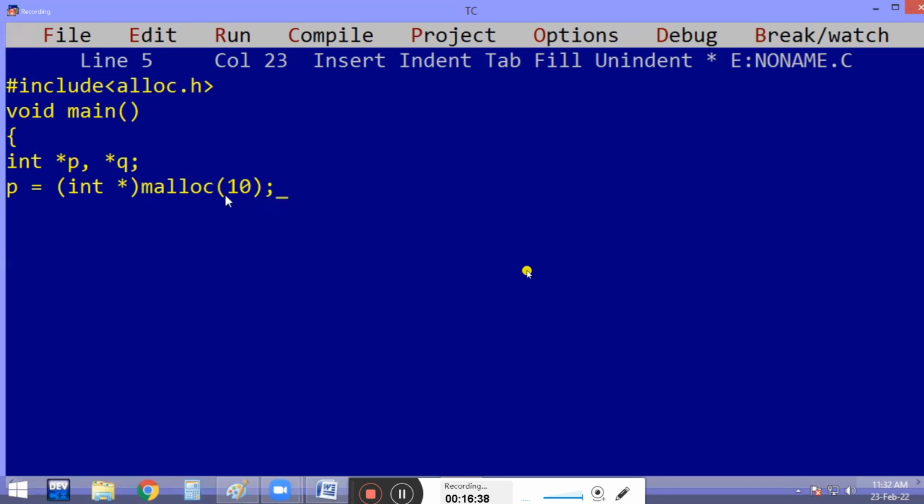This line means allocate 10 bytes of memory and store the address in pointer p. Now p is storing the address. Is that correct or not? Print the address stored in p with %u. Why? Because an address is always a positive integer. Positive integers are called unsigned integers, and an unsigned integer is represented with what? %u, comma p.